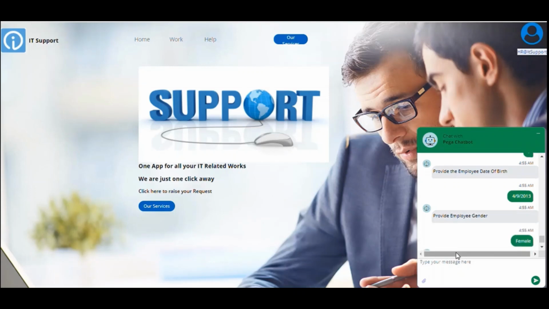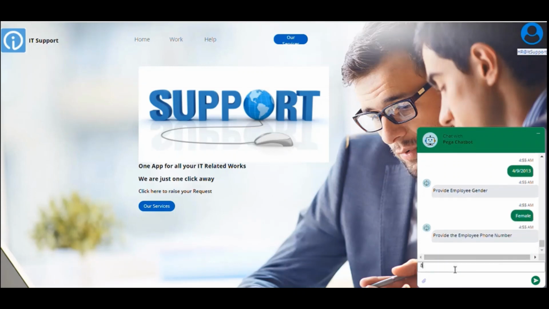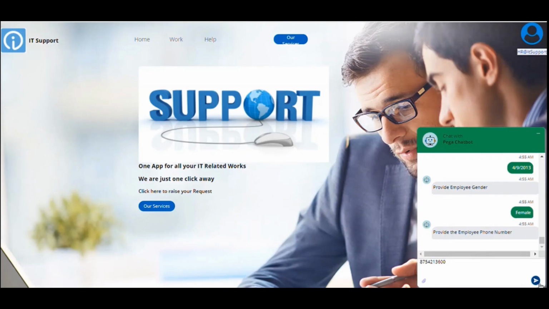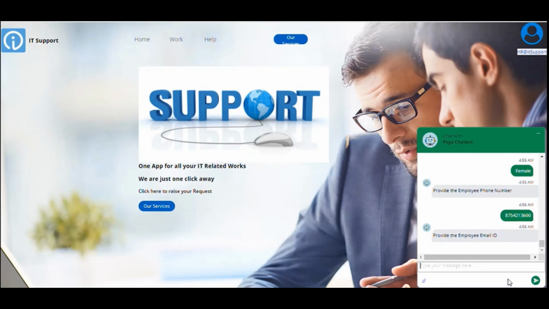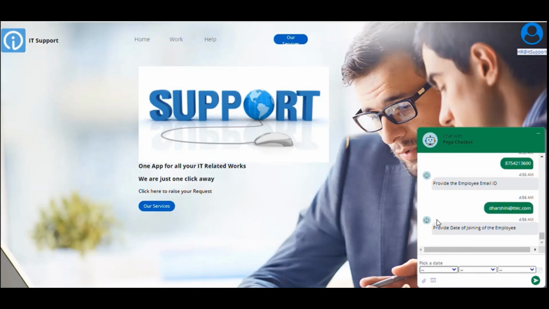It will be asking for the phone number, which is used as a password for the Pega login. Then it will be asking for the employee email ID. For that email ID, we will be creating an account both in Okta as well as in Pega. In Okta, we are creating the account using the API. Now it is asking for the employee date of joining. I'm just providing the date of joining as April 7, 2021.